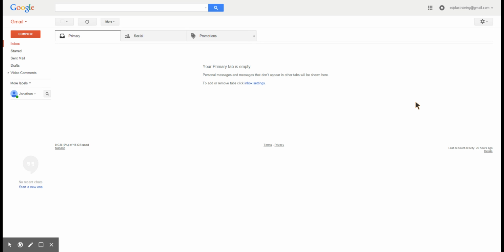Within the settings menu, the inbox tab really deals with what your inbox looks like, and everything here is your inbox. What this one will deal with is the categories. You see that I have a primary, a social, and a promotion.